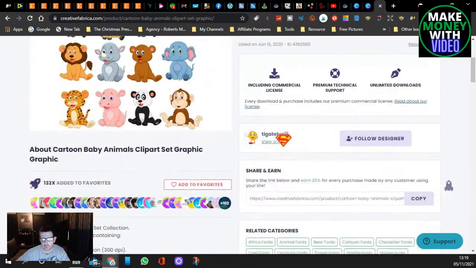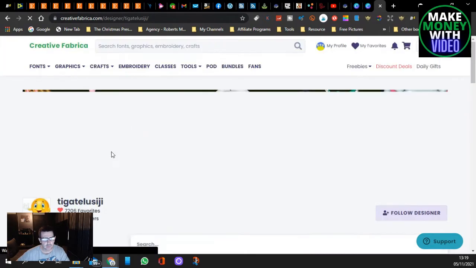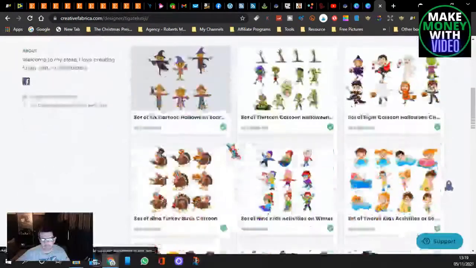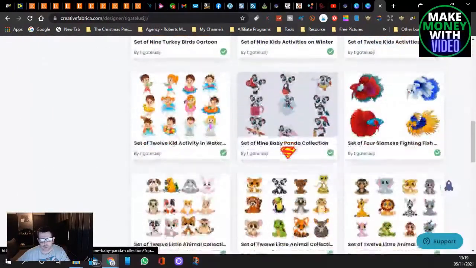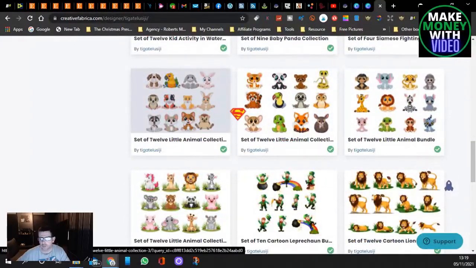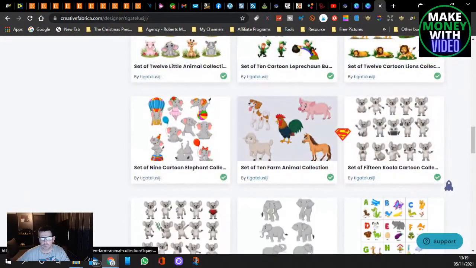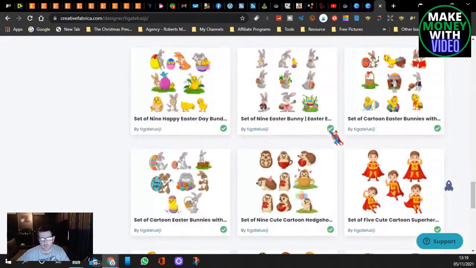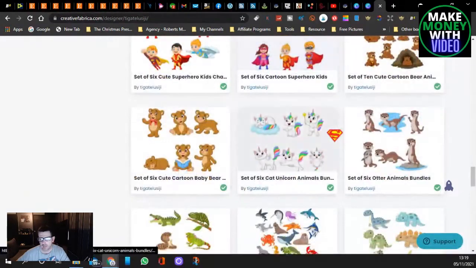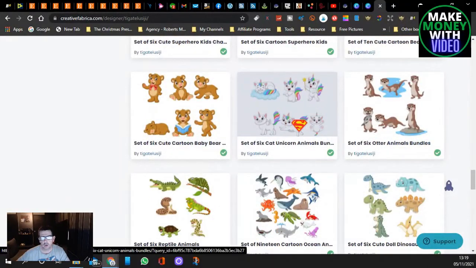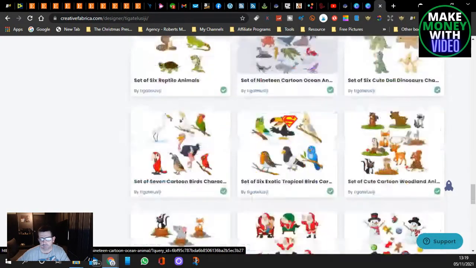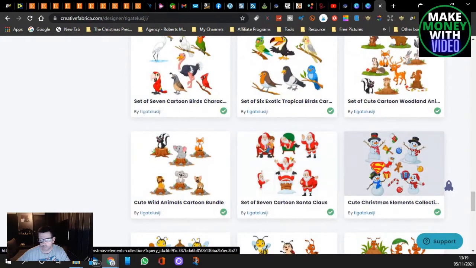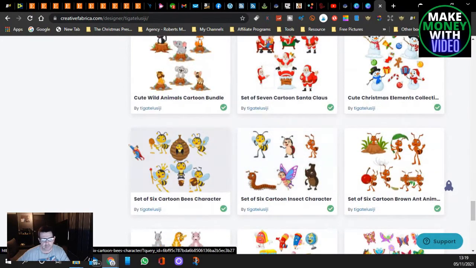Then what I did, I went over to the profile, guys, because I like the designs. And then I've downloaded some extra ones. So I've downloaded these animals here, these cat unicorns, some Christmas ones, and some insects.